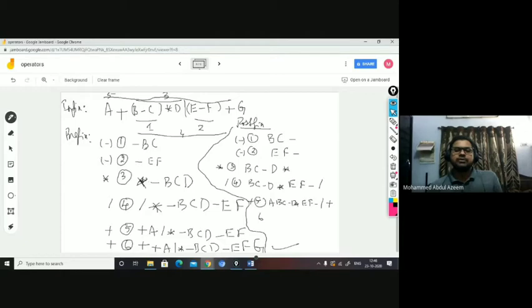Next, step 6. In step 6, you have the left out operator plus. This plus is going to be evaluated on the left operand first. The left operand is the entire step 5. What is the entire step 5? A B C minus D into E F minus by plus. Then the right operand is G. So G plus. Okay, this is your postfix equivalent.